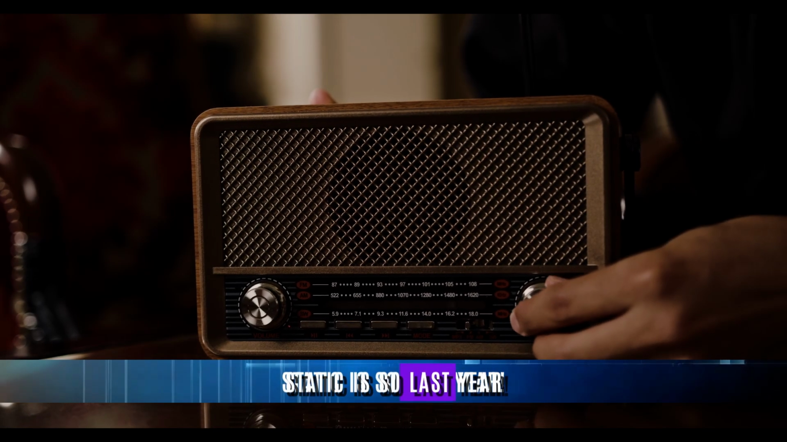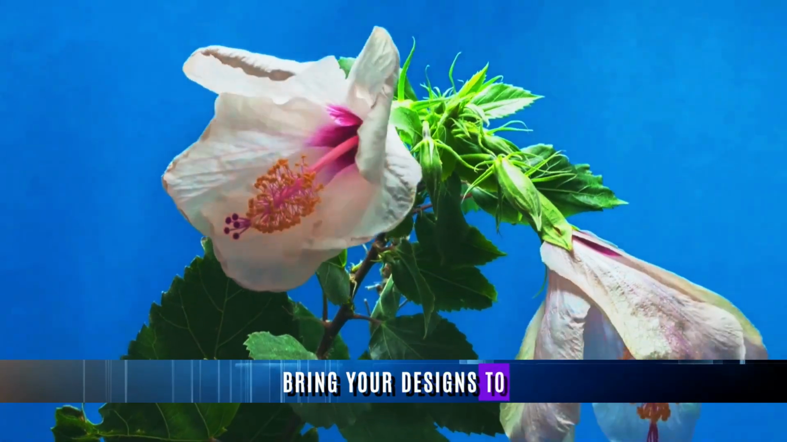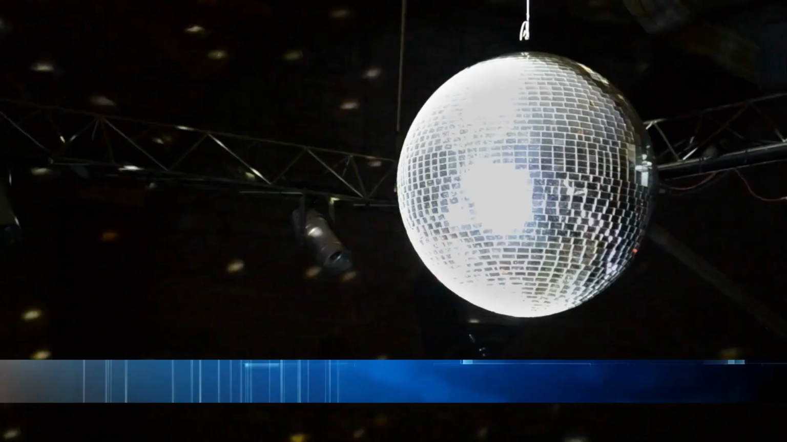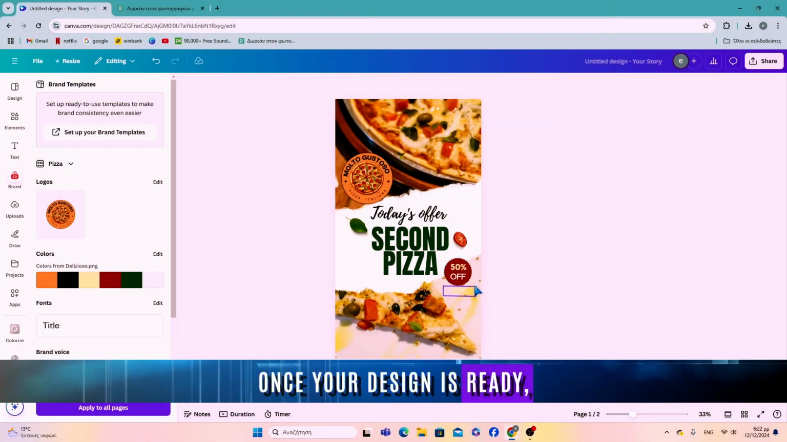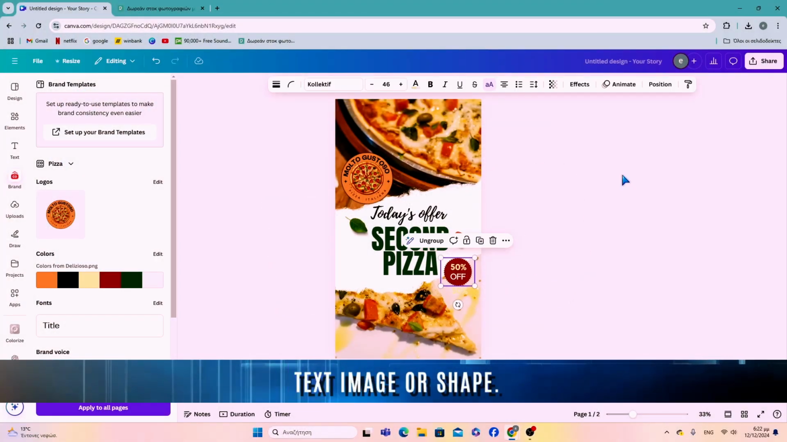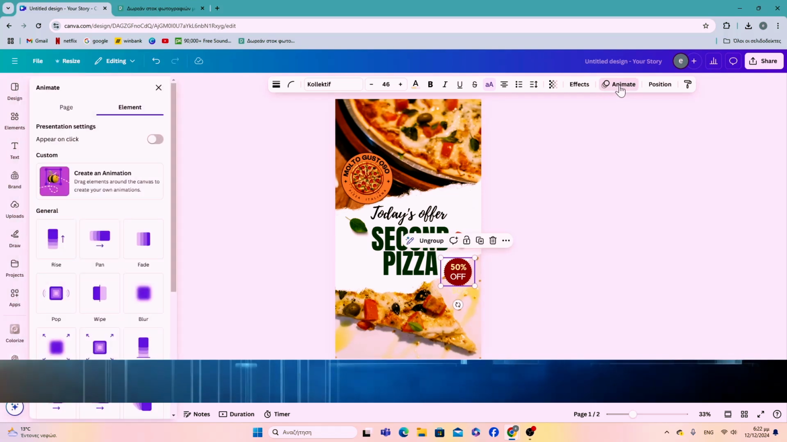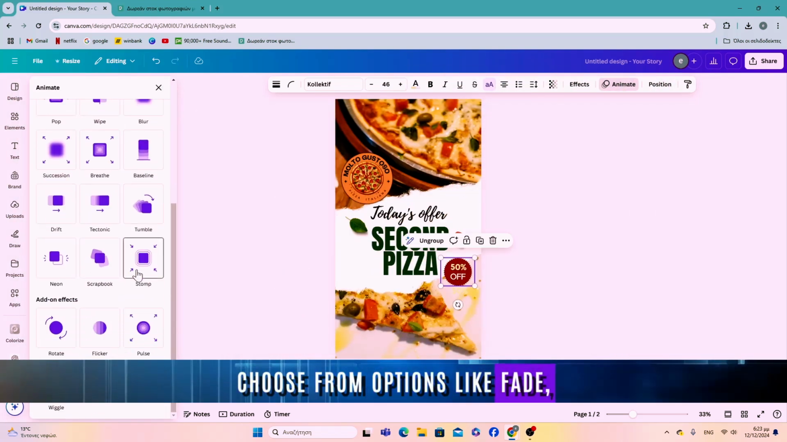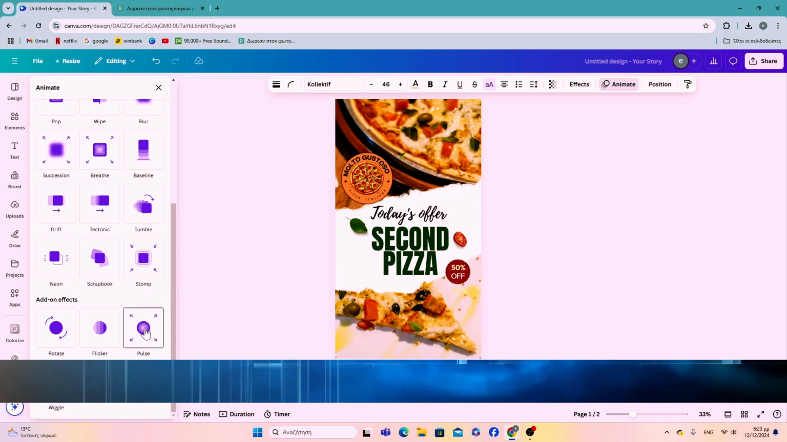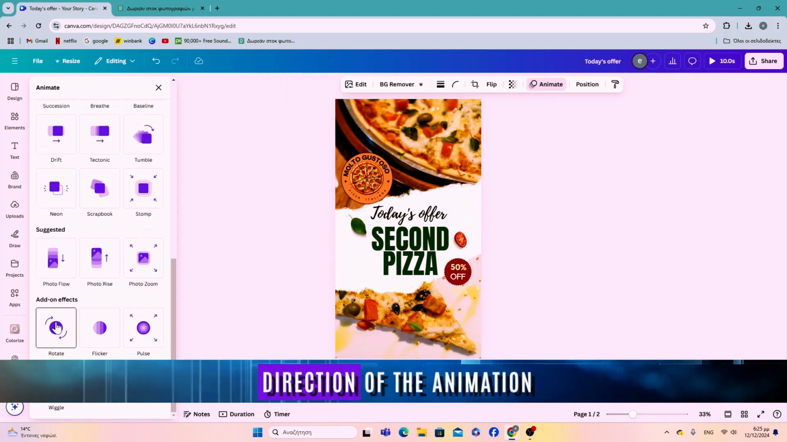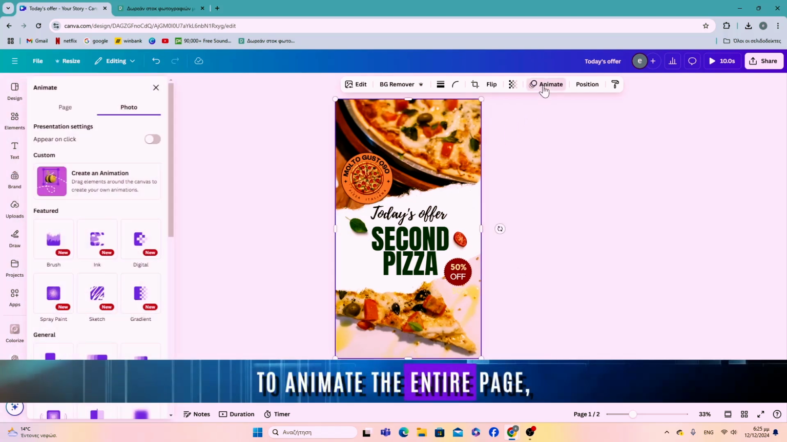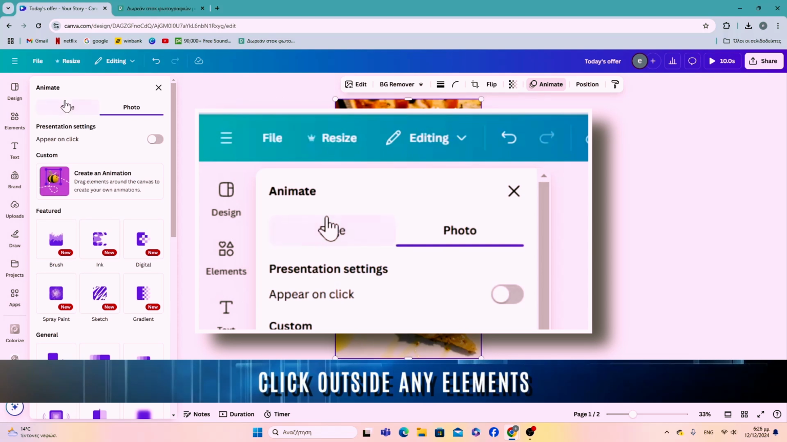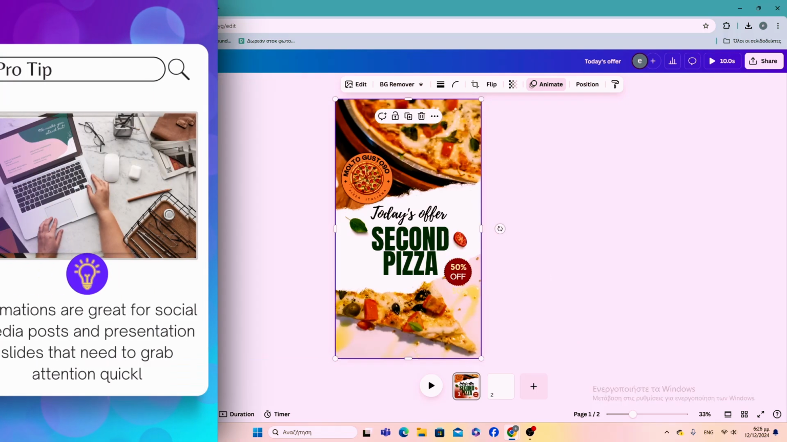Static is so last year. Bring your designs to life with Canva's animation effects. It's like adding a little sparkle to your projects. Once your design is ready, click on an element, text, image, or shape. Select Animate from the top toolbar. Choose from options like Fade, Pan, or Bounce. Adjust the speed and direction of the animation to suit your style. To animate the entire page, click outside any elements and choose a page animation.